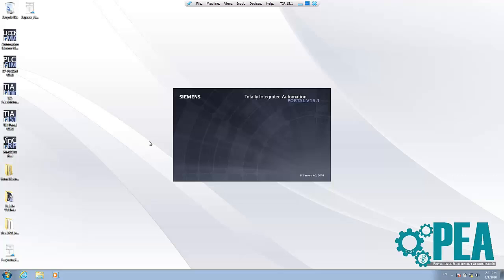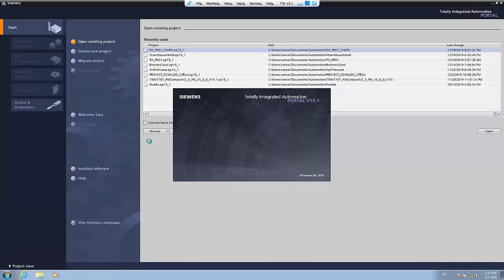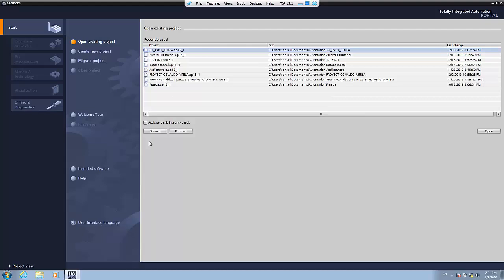Let's wait until TIA Portal is open. This takes some time depending on the speed of your PC. As my computer is a virtual machine, it takes more time than a real one. So I am on the Start Portal in the Create New Project menu, because if I click on Open Existing Project, I will work on a project that is already done. So I will create a new project.